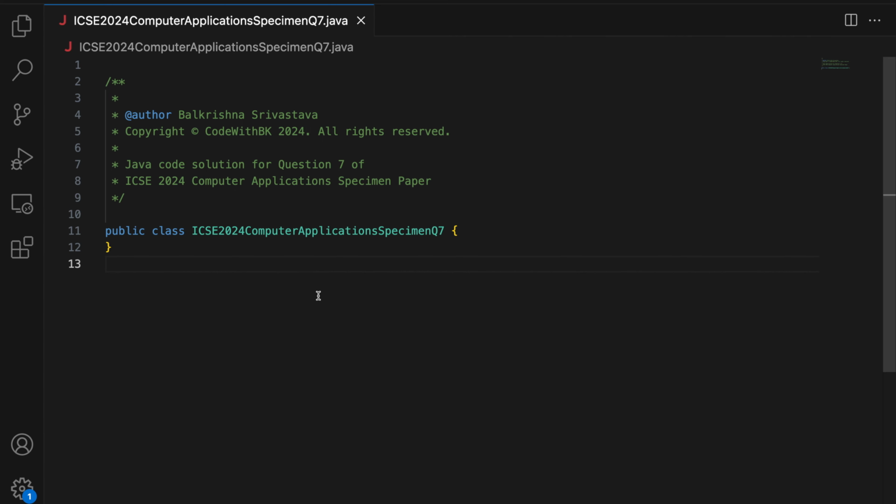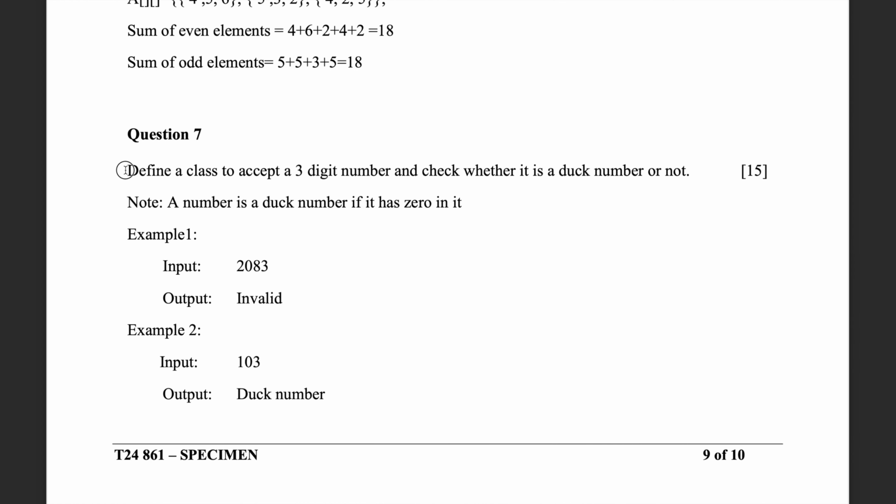So let's begin. So this is the question that you have been given. So take a minute and give this a reading. Okay. So you have to define a class to accept a 3-digit number and check whether it's a duck number or not. Okay. So a duck number is a number if it has a 0 in it. So maybe I guess when you get out on 0 in cricket, it is a duck. So maybe that's why. I don't know.